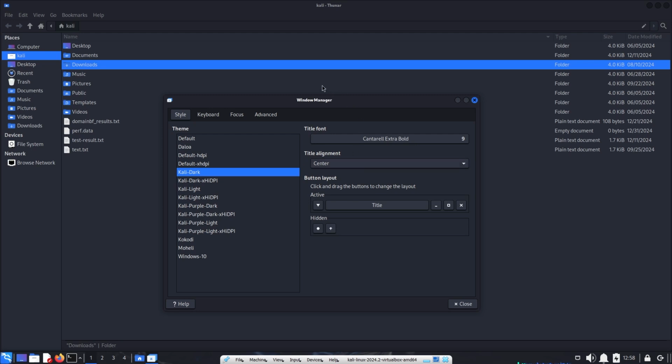When we talk about the title alignment, we talk about this title here in the middle. Here it says window manager, and you can see in the other window it says Kali Tuna, which is the name of the workspace that we are in now. And we can change it to the right. You can see now the title here is on the right. I'm going to keep it center.